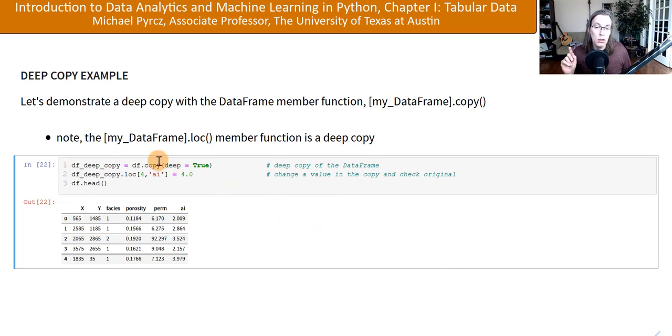I should note that we already showed you how to do loc and iloc. They default as deep copies. So when you're making those slices, you can check that they're in fact deep copies, and so if you make changes, it's not going to go back and affect the original.